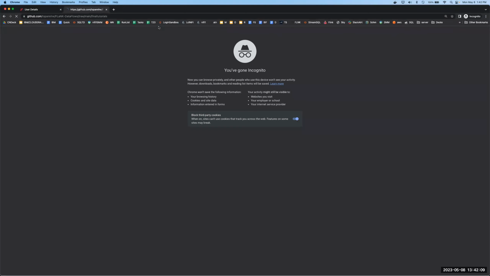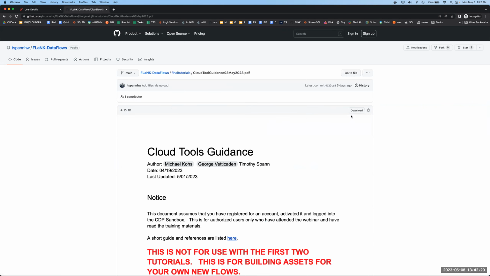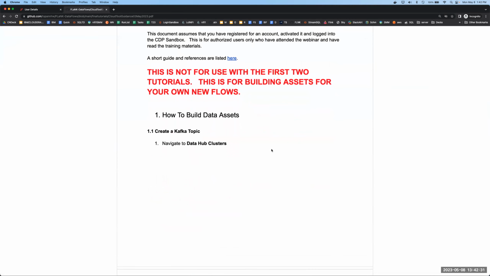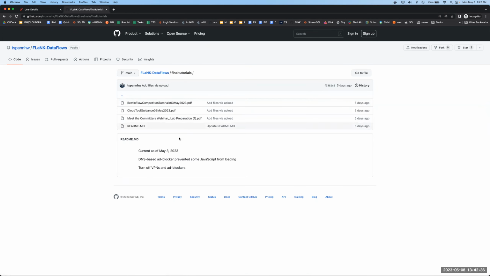So speaking of tutorials, let's go to there. We gave you that link, but let's go there again. There's one for the best in flow. It walks you through 3 separate tutorials. One will give you Kafka to Kafka. One will give you Kafka to Iceberg, and one will show you how to deploy a function. This other one gives you some details on how to build a Kafka topic, how to build a schema, how to build a table, very important things. And this last one is the slides from the Meet the Committers. Good stuff.